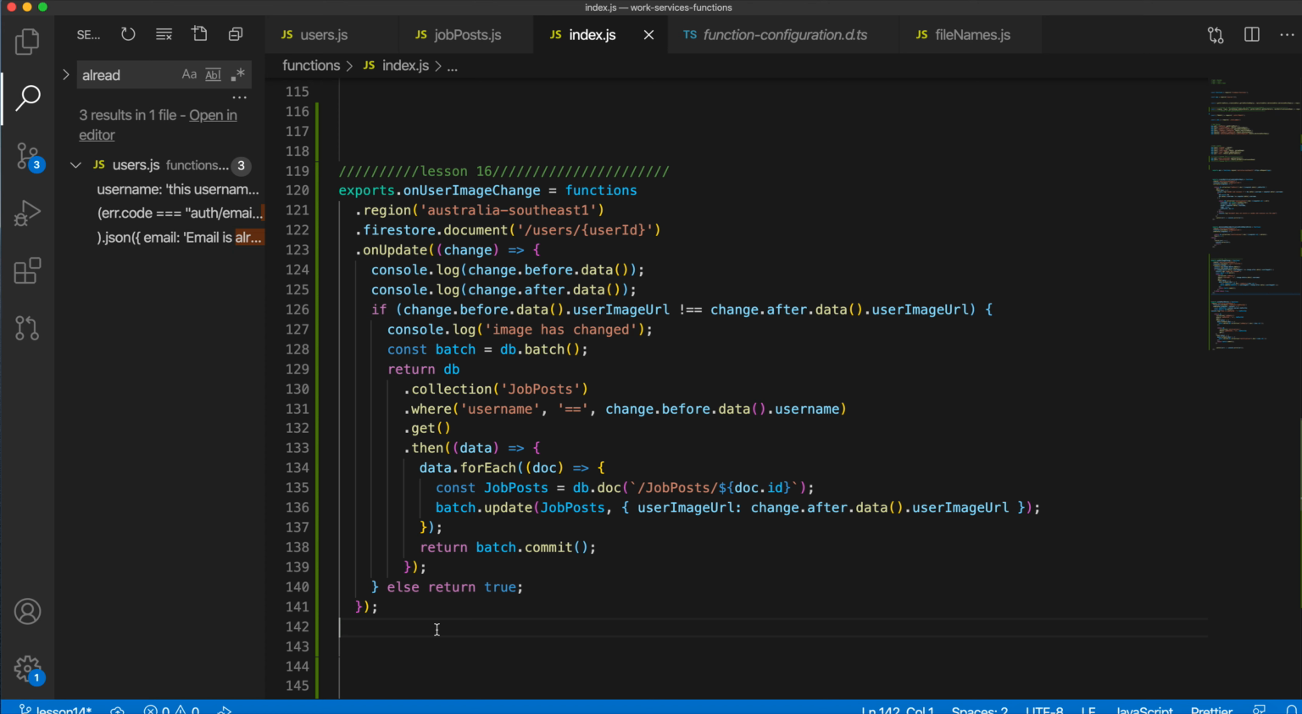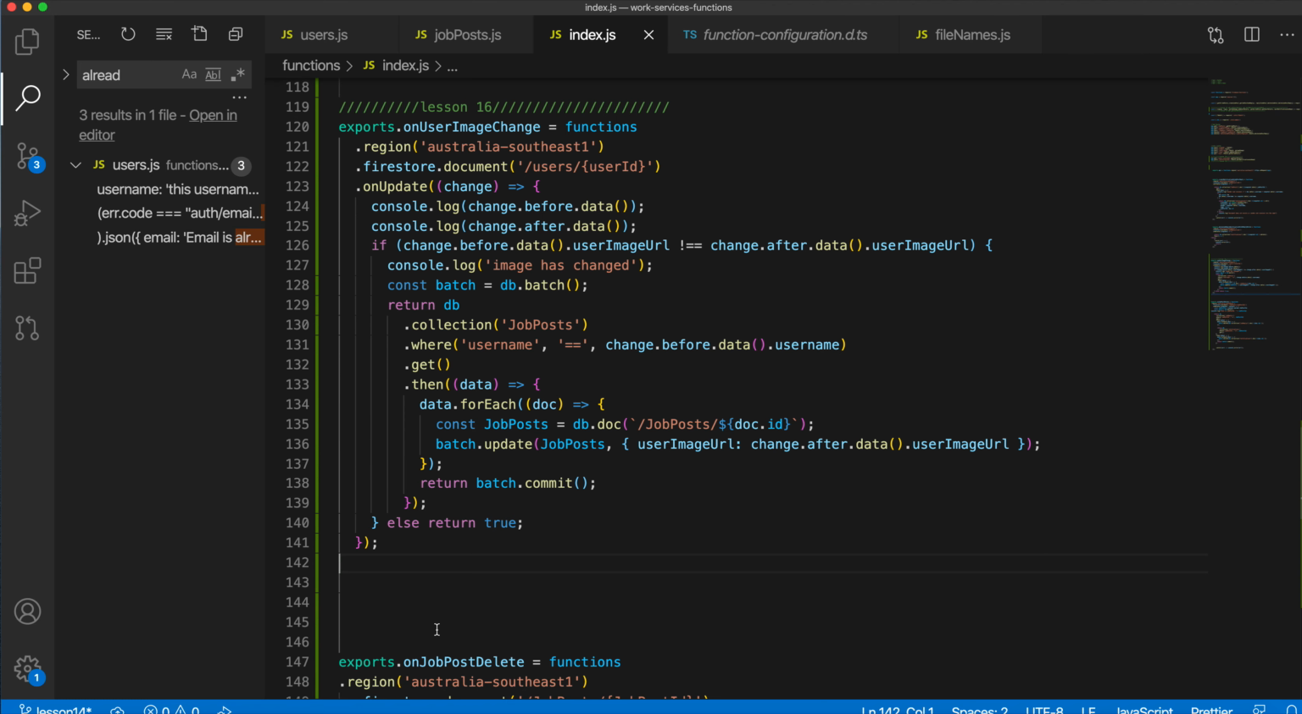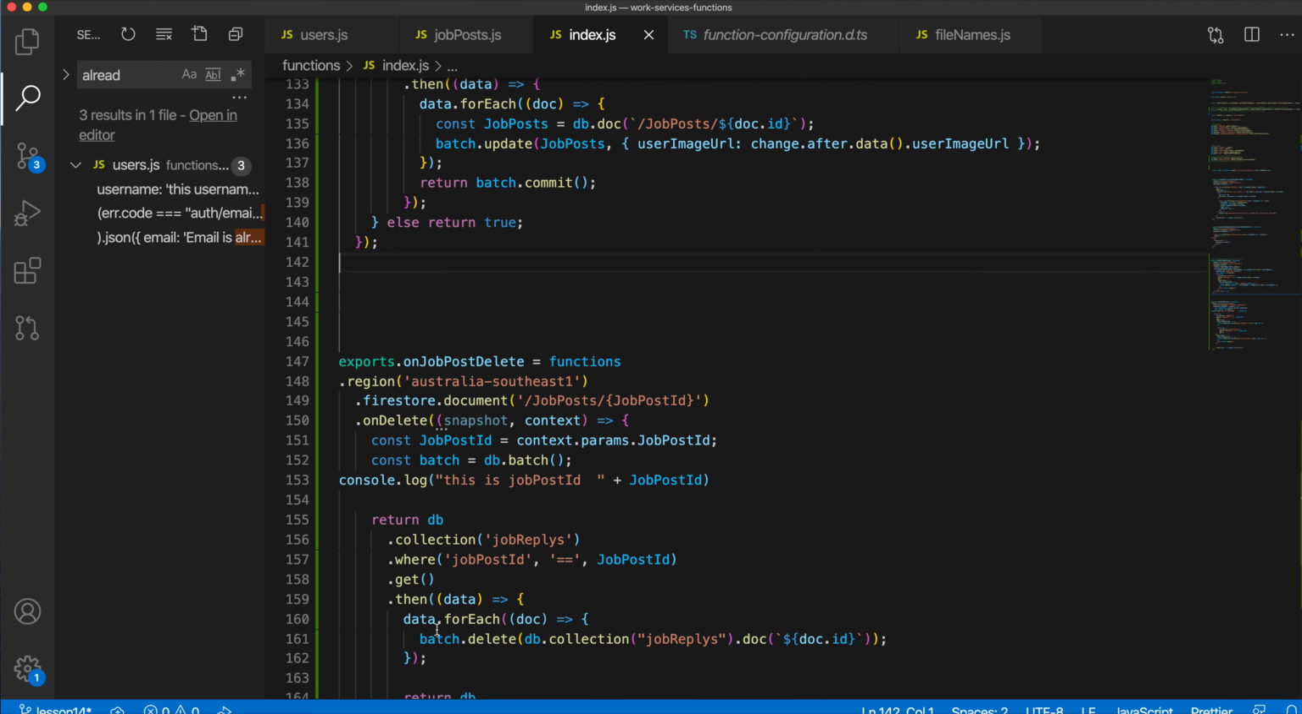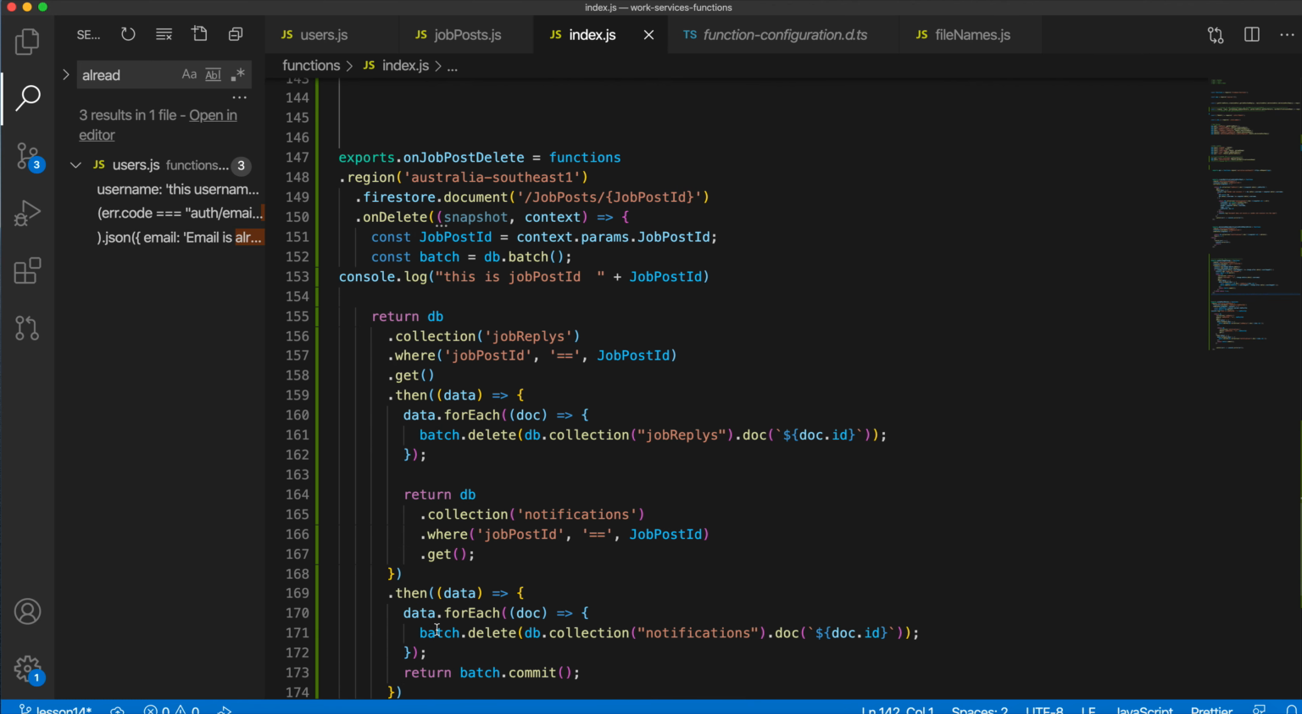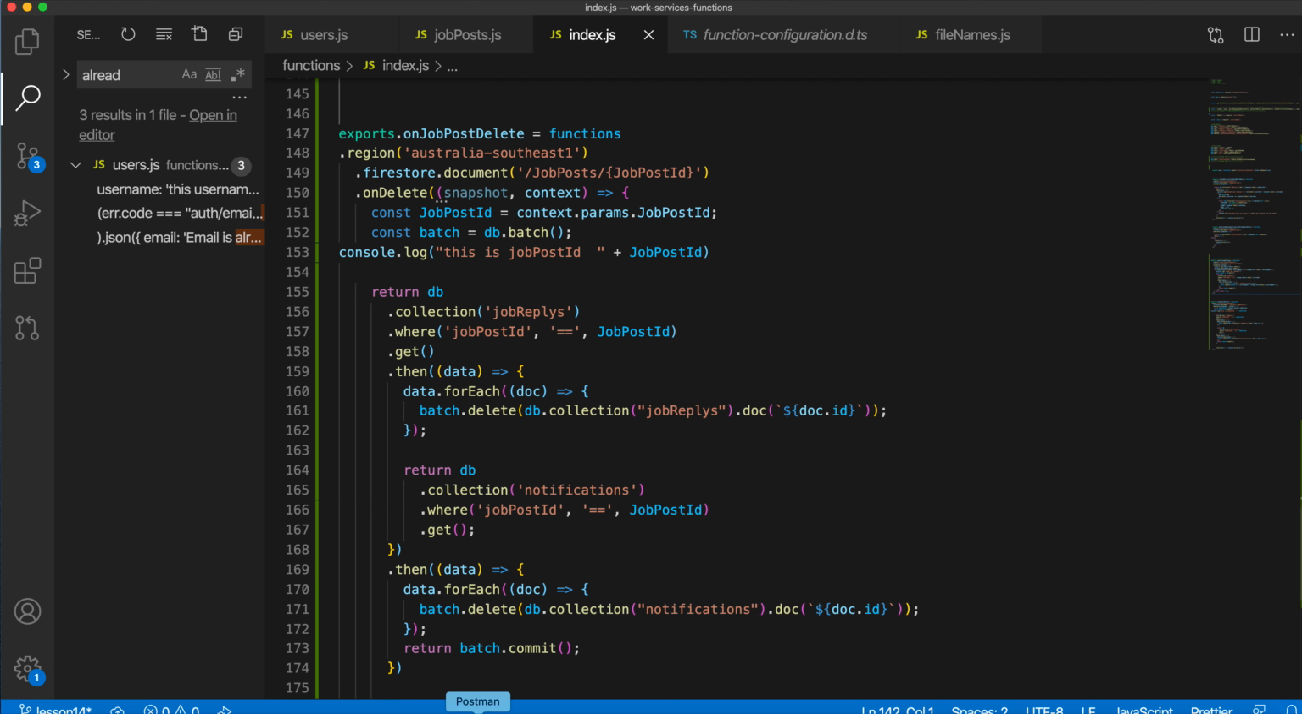So you want to save that one. You can go Command-Shift-P and then Firebase deploy dash only functions, or you can go to the next one. I've redone the deployment, so I could probably show you now.